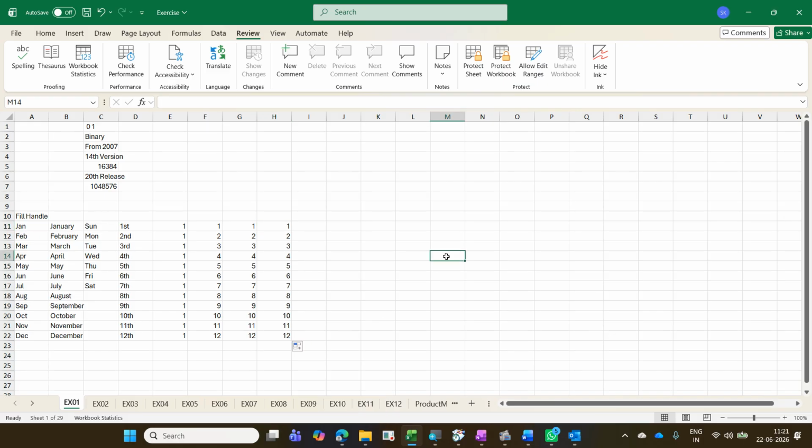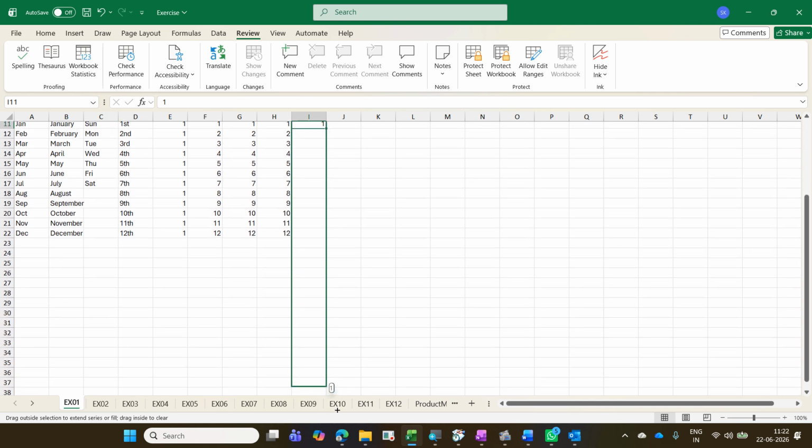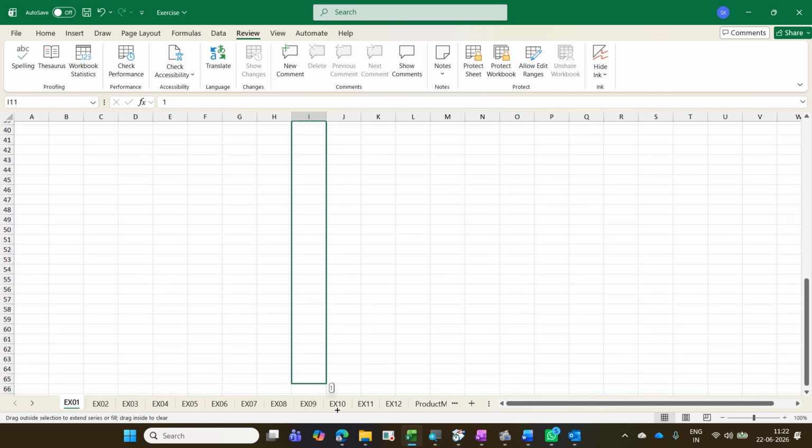Another method. These three methods can be used when your data is too small: 1 to 10, 1 to 20, 1 to 100, you can do it. Suppose I want to start from 1 and fill it till 5,000, 10,000 or anything, a very big value. Then I cannot go to the corner and drag, and we have to wait for a very long time.